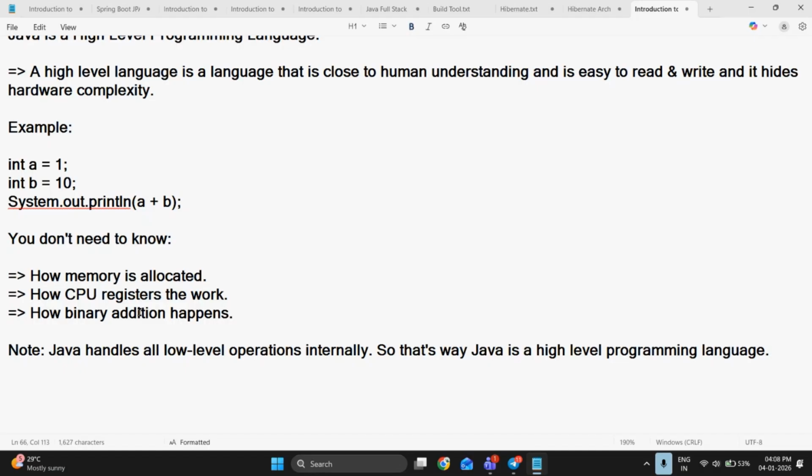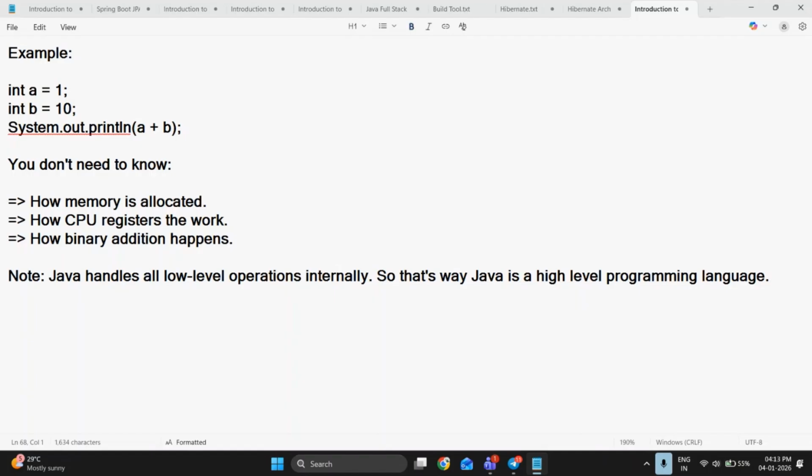Okay, fine. We have just covered what is meant by a high level language, and up to here we are clear about why Java is called a high level programming language. So the next point: why Java is object oriented. What is object oriented?